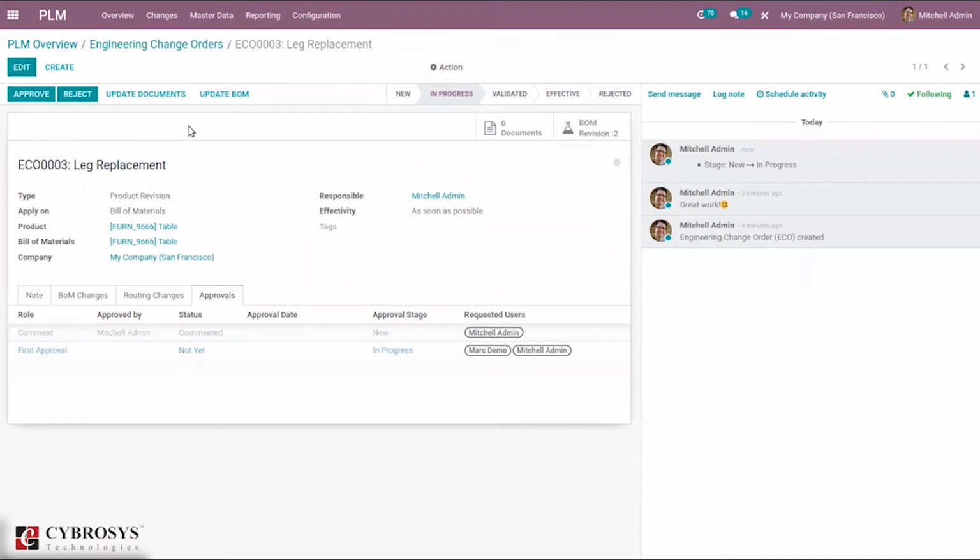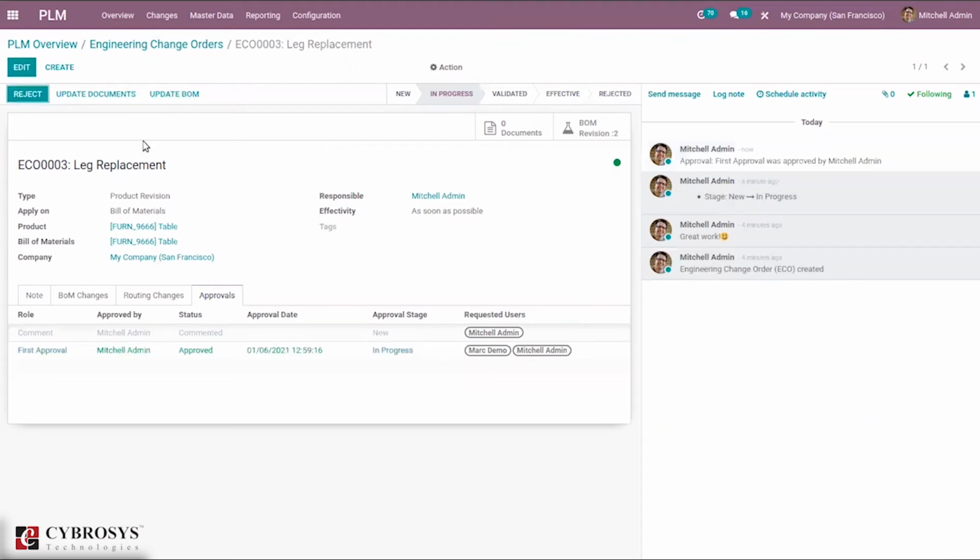So from here, it is possible to reject this proposal, and also we can approve this. Suppose it is approved, so we can see the status change to approved in green color. Now, from here, again we can also reject this approval, reject this proposal. Now it is possible to move to the validated stage.